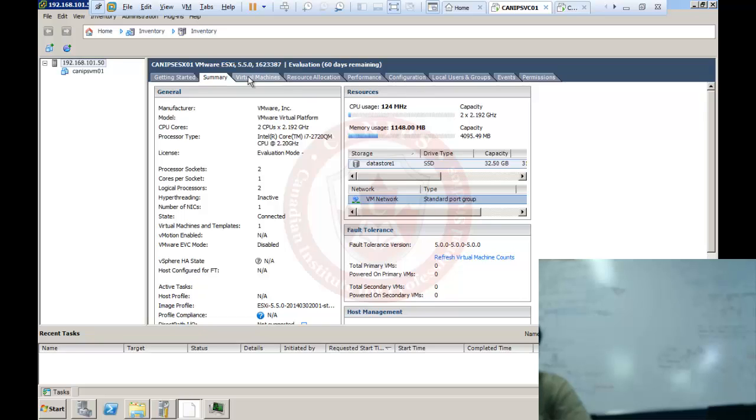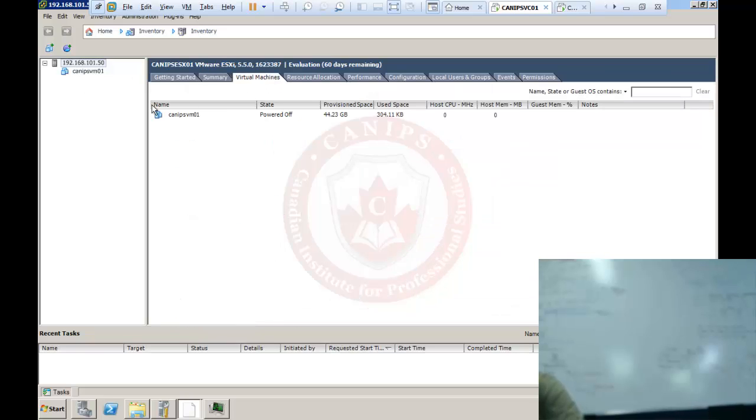Now let's move to the next one. So we are in host number one. What is the IP address of host number one? 192.168.101.50. And now we need to see how many VMs are in this host.